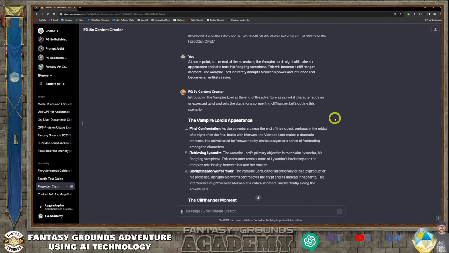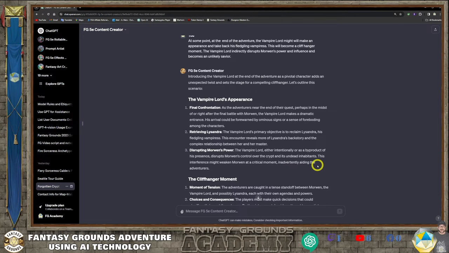His arrival could be forewarned by ominous signs or a sense of foreboding amongst the characters of Lysandra. The vampire lord's primary objective is to reclaim her, his fledgling vampirist. This encounter reveals more of Lysandra's backstory and complex relationships between her and her former master, disrupting Morwen's power. So the vampire lord, either intentionally or as a byproduct of his presence, can disrupt Morwen's control over the crypt and his undead inhabitants. This interference might weaken Morwen to a critical point, inadvertently aiding the adventurers.